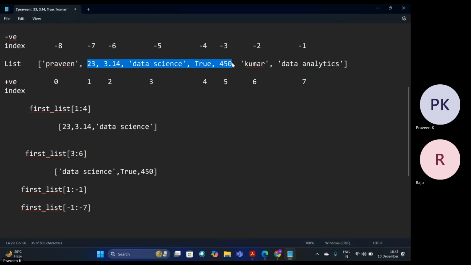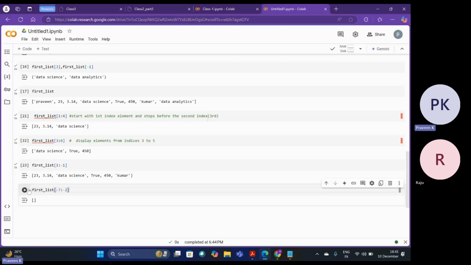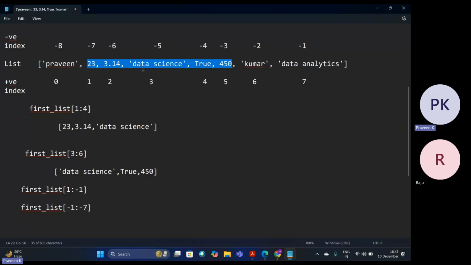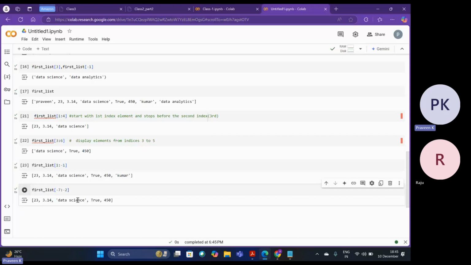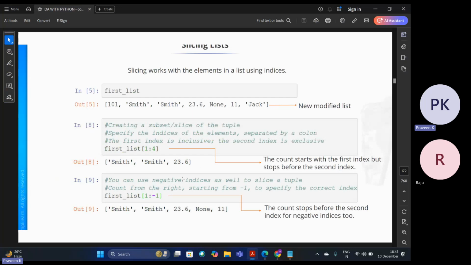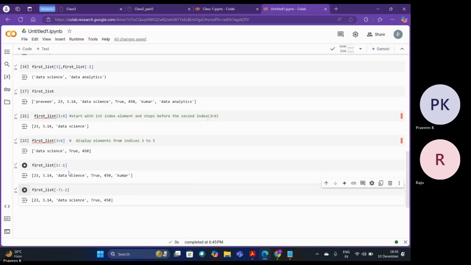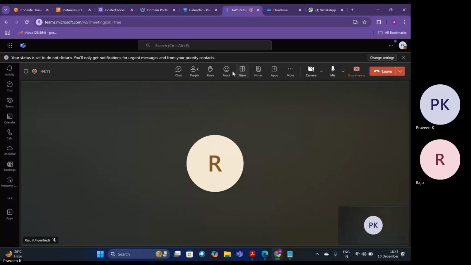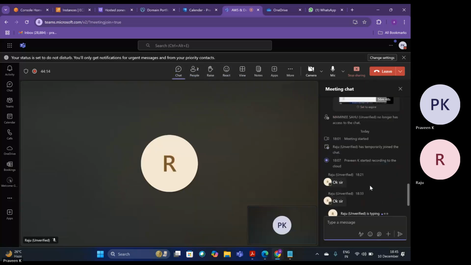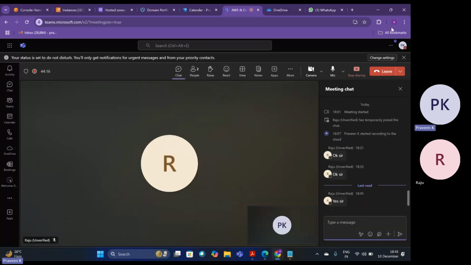I'm expecting 23 to 450. So let me execute. What did we get? The same thing, 23 up to 450. In this manner, we are able to slice the elements with the negative indexes also. Is this clear? Is the slicing clear or not? Yes. Okay.